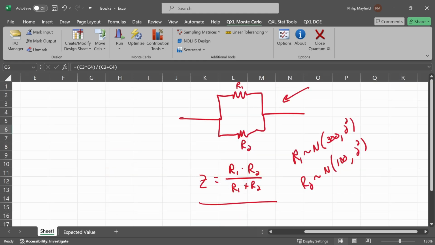But the question is, how much of that is coming from R1 and how much is coming from R2? For example, if we wanted to buy a better resistor to reduce that variation, would our money be best spent on buying a lower percentage resistor for R1 or R2? To do that, I can do it two different ways.